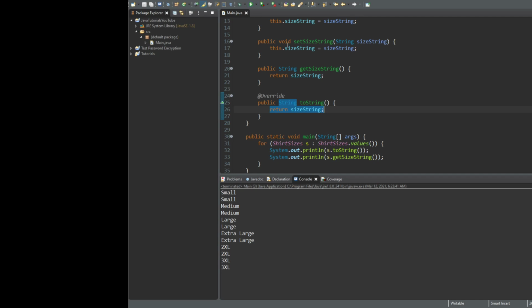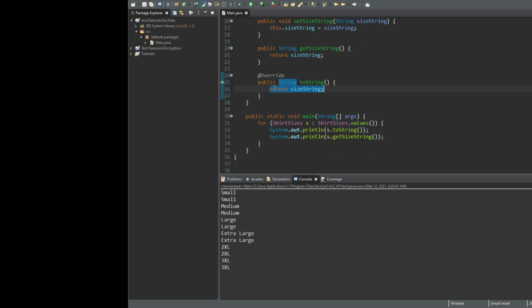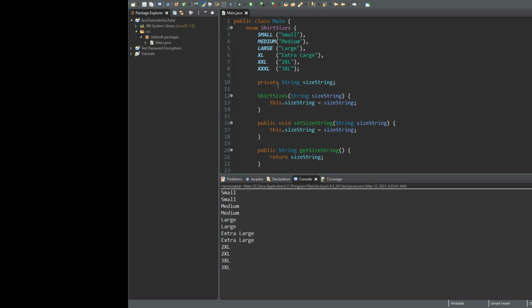So that's pretty much how you can work with enums. Again, there's more ways that you can work with them, but this is just a few of the more notable ones.